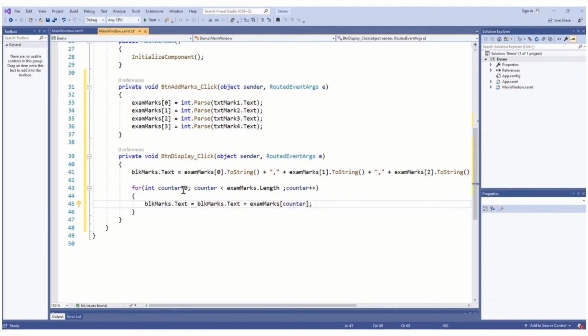So the first time round the loop, the counter's 0. So it's going to update the text block to keep what's already there, and then it's going to add on whatever is in the exam marks array at index 0. So the very first item. It's then going to go back around the loop, update the counter to 1. It's going to come in here, keep what's already there, and then add the next exam mark at index 1, and so on. Now I'm just having a wee think. We want to put a comma in to separate them as well. So let's not forget to do that.